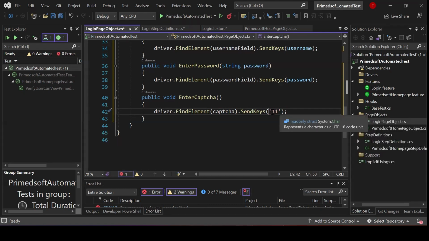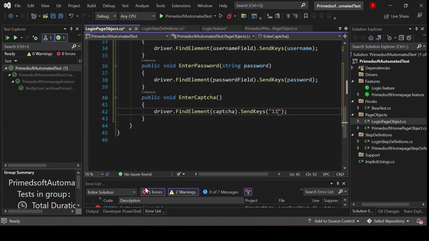Oh, okay. We're not sending. Sorry, we're sending it as a string. We're not passing it as an integer, we're sending it as a string. So we will put it in this. Having done this, the next thing we need to do is to perform our click.